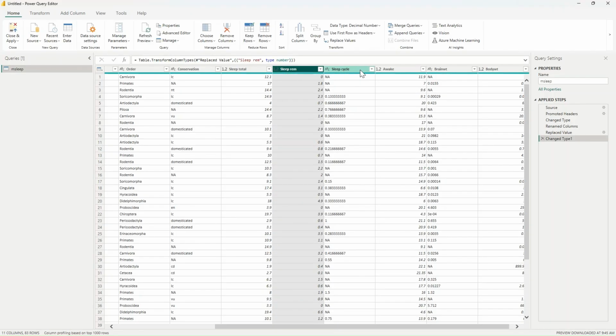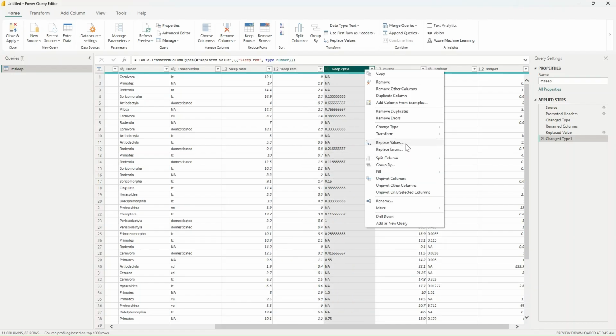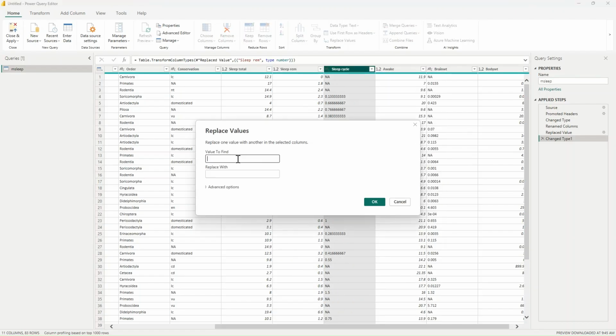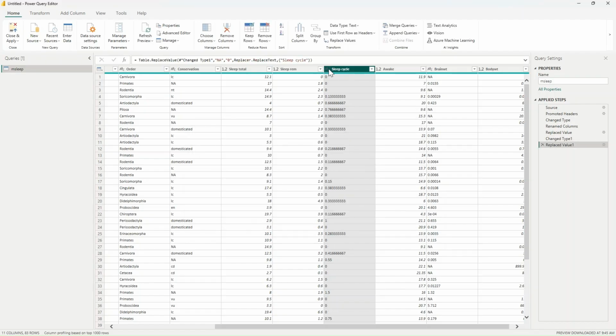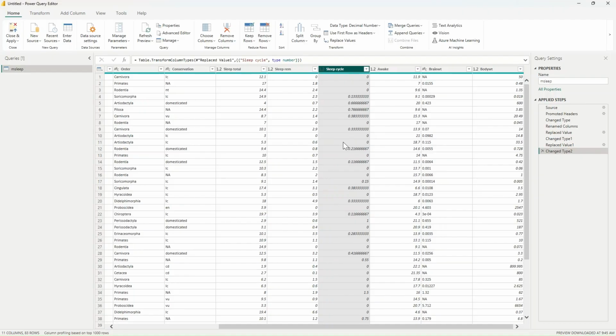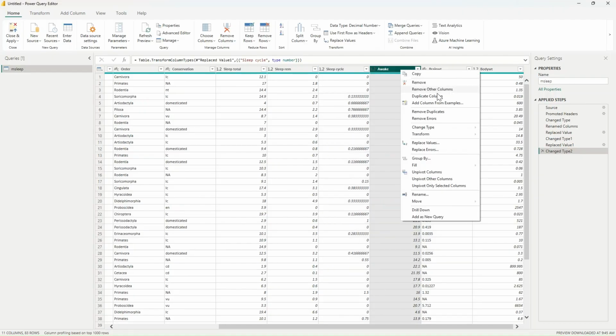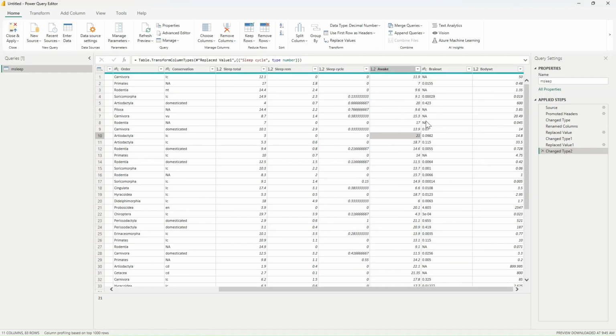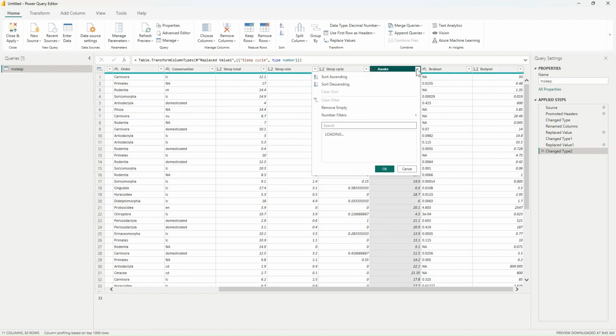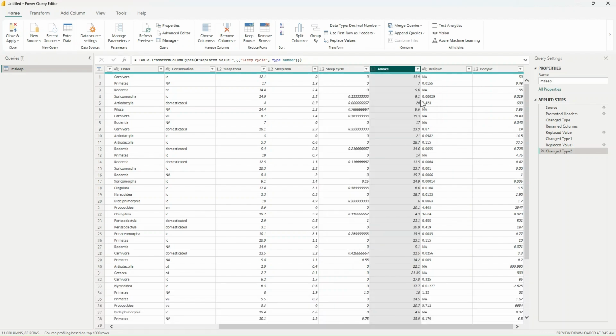Then again for sleep cycle, there are NA values. So I'll right click and click on replace values. I'll type in the value to find as NA and we'll replace it by 0 and click on OK. And then we'll convert this into a decimal data type. Then awake, this doesn't seem to have any NA values, so let's leave it as is.